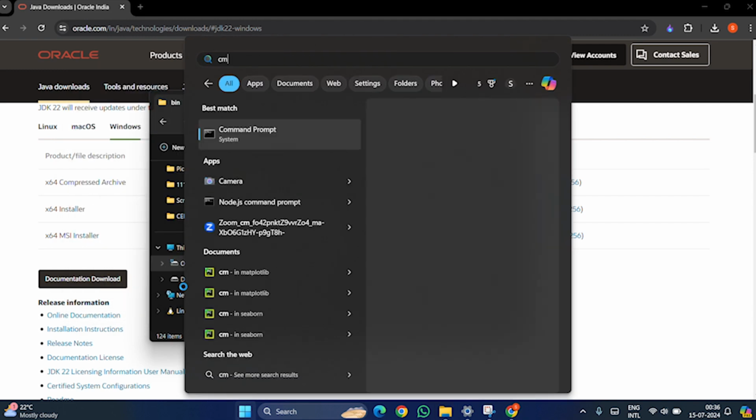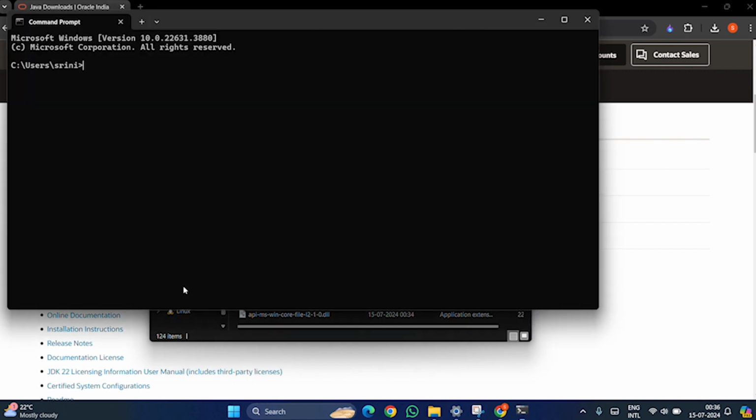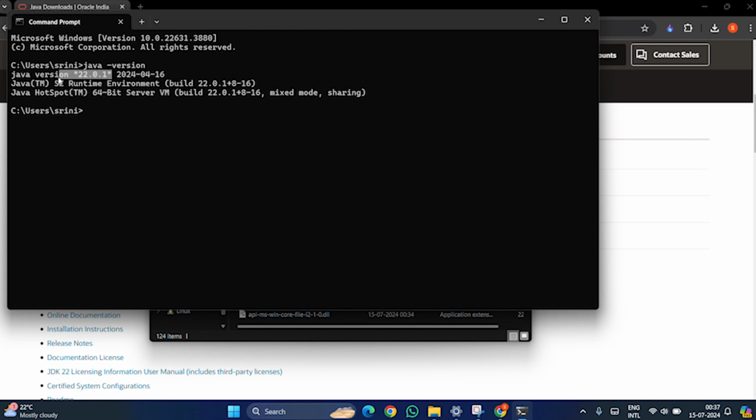So now to verify the installation, go to command prompt and type the command java -version. Here you can see the latest version is 22.0.1, which we have downloaded right now, and it is reflecting here. So this is the process of installing Java on Windows.